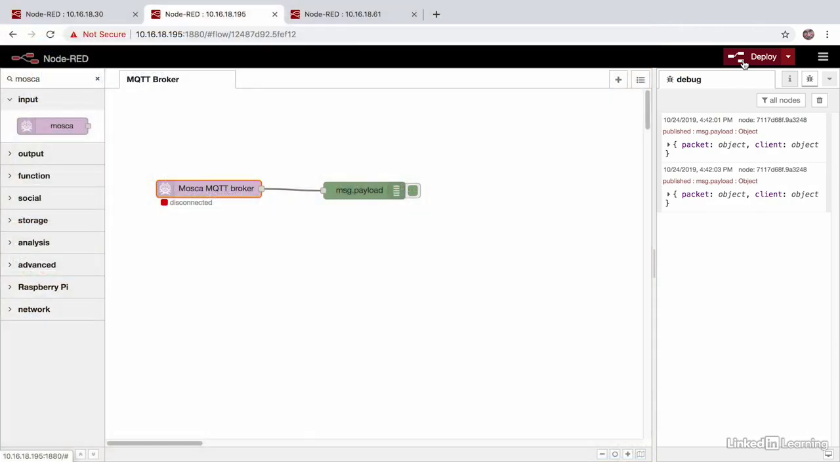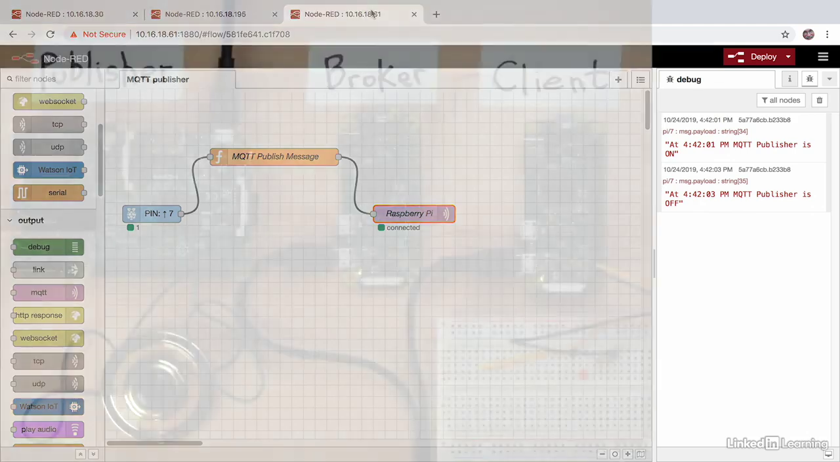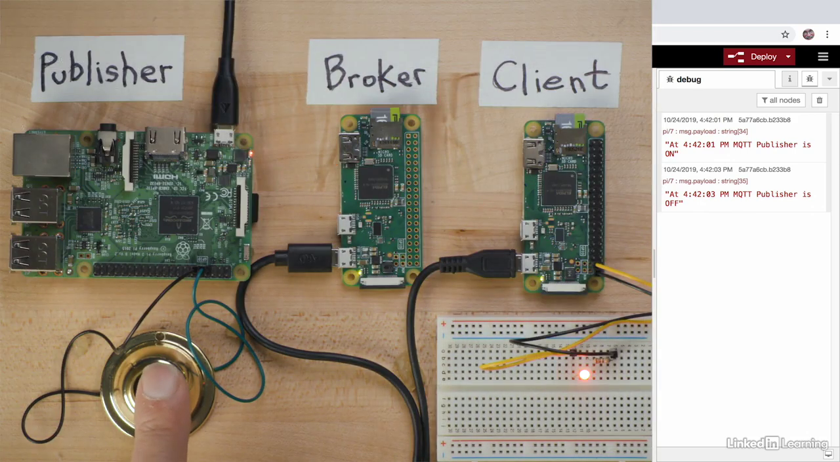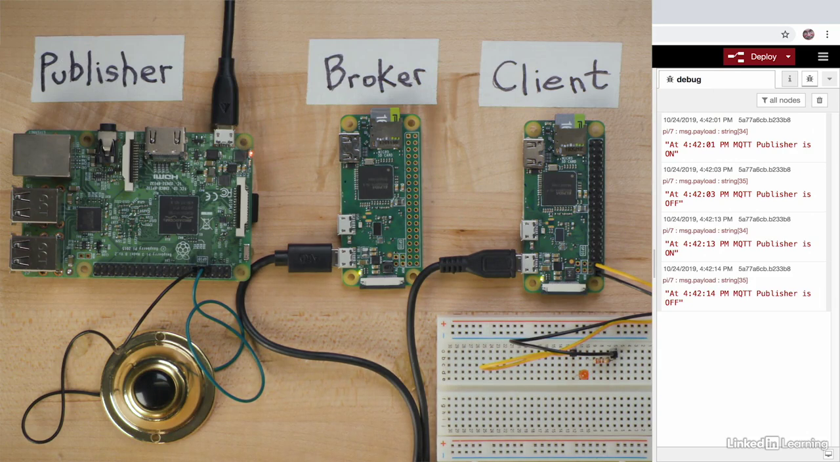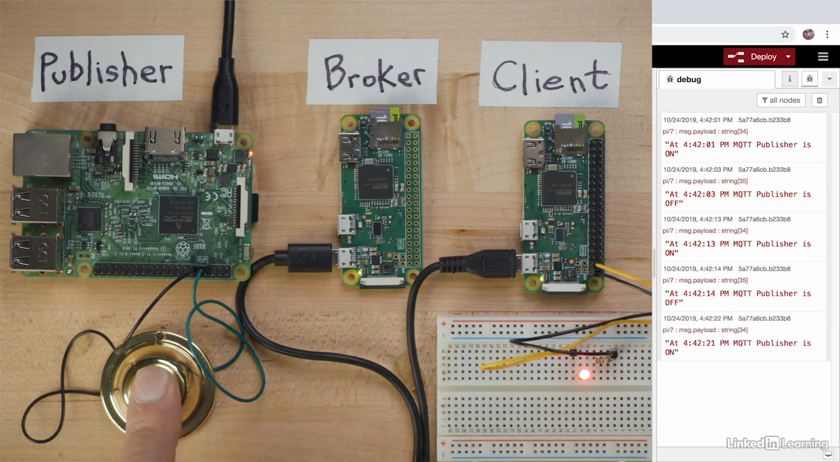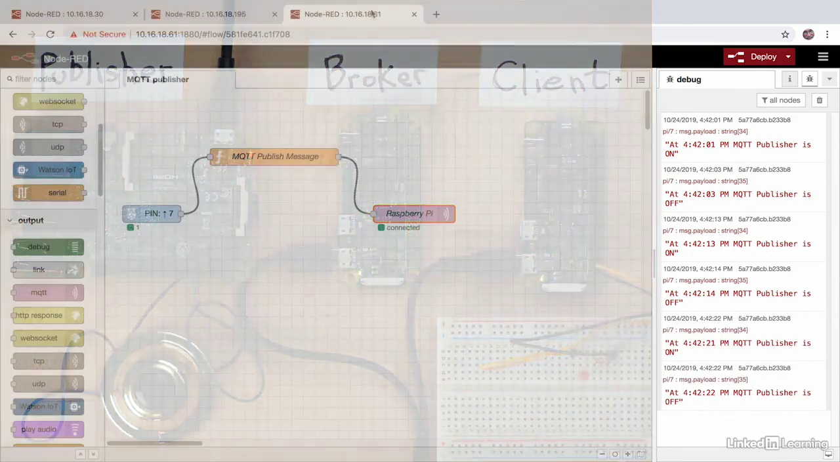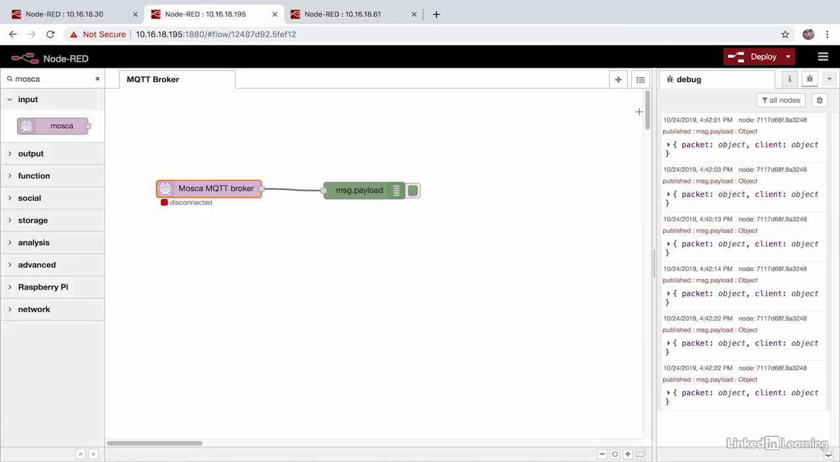There are other things you'll notice as well. For example, we can watch the publisher. On the right-hand side, you'll see a message appear. At a certain time, the MQTT publisher is on. And then when I release the button, the MQTT publisher goes off. Likewise, the broker displays a message.